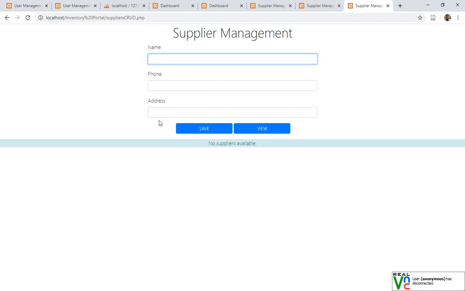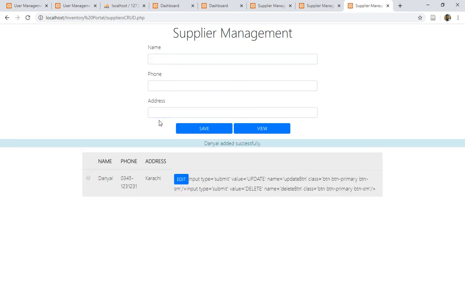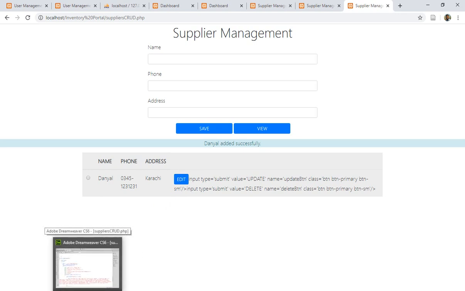Okay, so first supplier, Daniel, 0345-123-1231, address is, let's say, Karachi, and save. So you see the data has been successfully saved, but the problem is with some markup. Okay, edit button is there, but the other buttons are not coming. Data has been successfully inserted, it is the proof. Now let's check what's the problem inside the retrieve function.